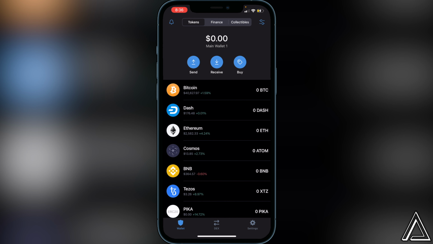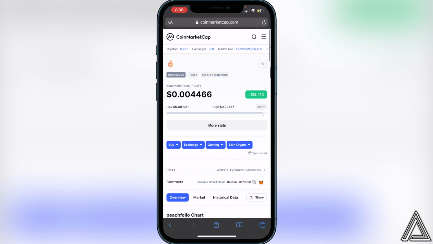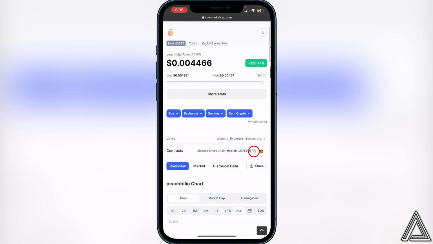Anyways, once you guys have your BNB in your Smart Chain wallet on your Trust Wallet, all you guys will have to do is go to the link I have in the description over to CoinMarketCap, where we're going to get the contract address for PeachFolio and then paste it into our Trust Wallets. So I'll have a link in the description for that, like I said. So you can just go over to that link and then you'll be onto the CoinMarketCap website here. All you have to do is scroll down and click on the little copy button beside the little MetaMask logo.